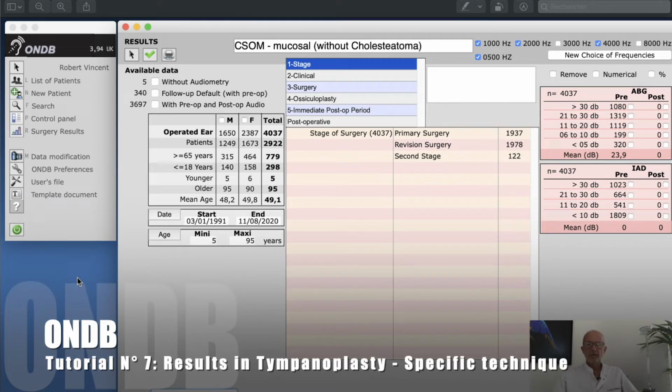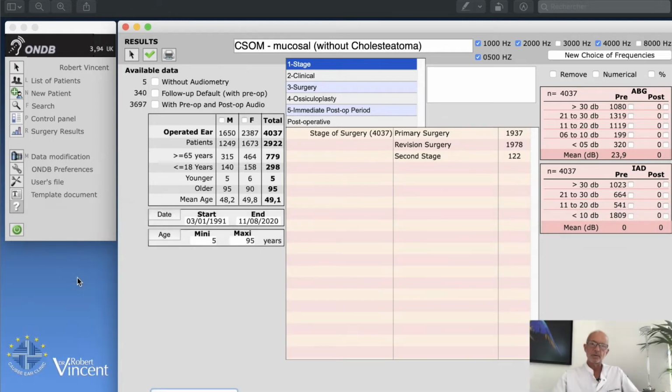Now, just to end my presentation talking about CSOM without cholesteatoma, I just want to use this database for a very short demo on, let's say, results in case of Austin-Kartush group A, with the use of simultaneous malleus relocation and Silastic banding technique. You know, when I use a TORP despite the presence of a stapedial arch, and I put the TORP from the malleus to the stapes footplate.